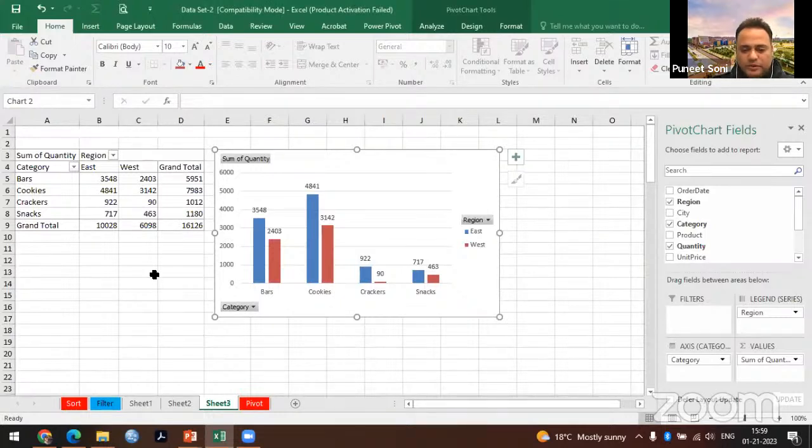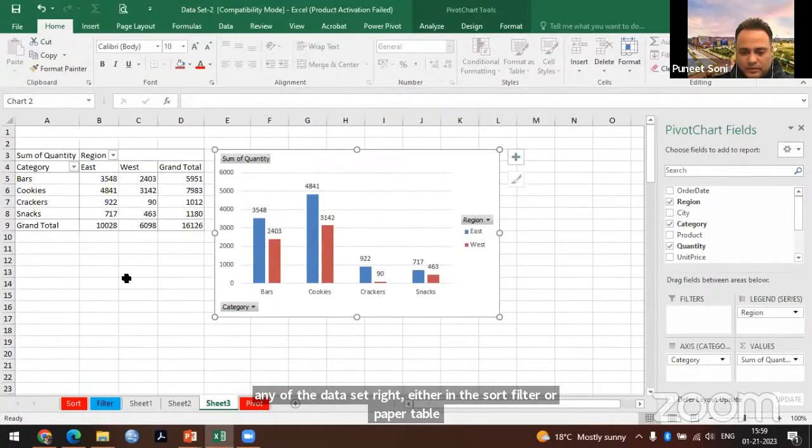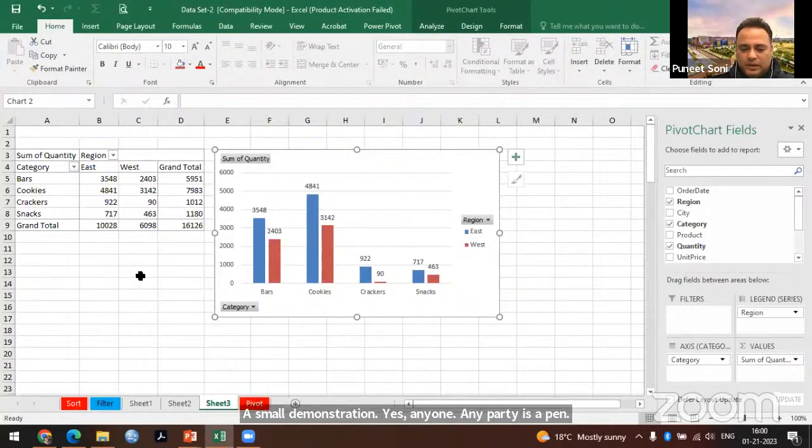Ritika, can you give some demonstration to the participants if I allow you to share your screen, in any of the data sets, either in the sort, filter, or pivot table? A small demonstration. Yes, anyone, any participant? How we can use the pivot table? Only a small table, either with 2 or 3 components, not more than that. Yes, anyone? Nobody?